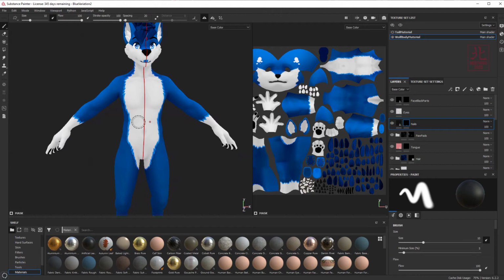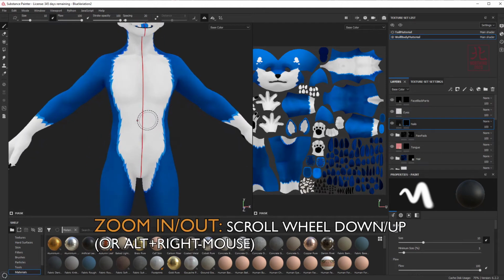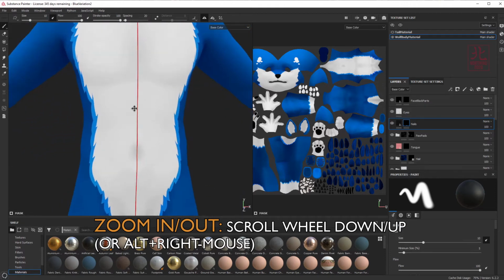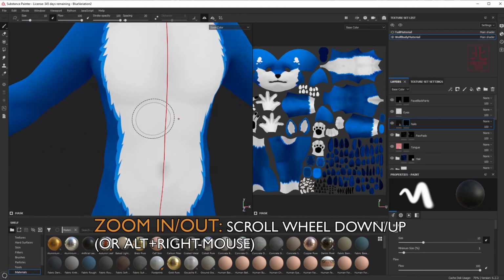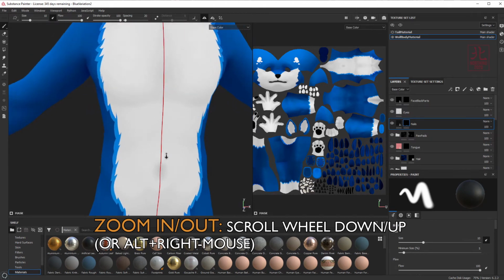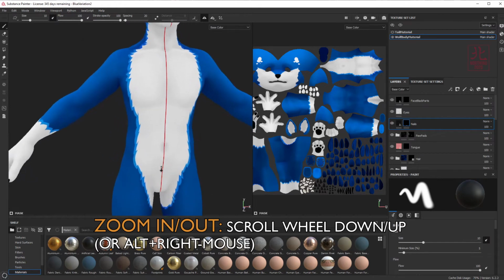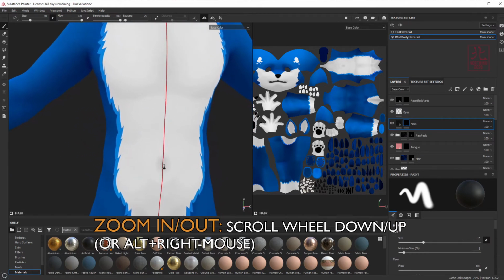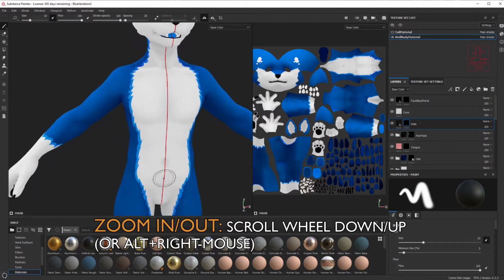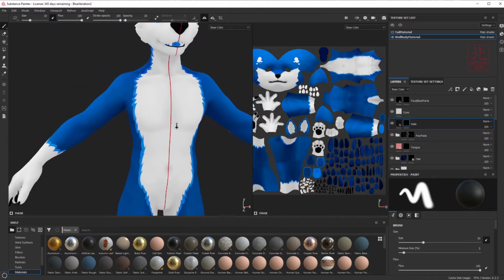So that's also very helpful to be able to do. But then you obviously are going to want to get a little closer to the model, so you want to zoom in. That's just using the scroll wheel down and up if you want to zoom in and out. And you can also hold down Alt and use the right mouse button to zoom in and out if, let's say, you don't have a scroll wheel, you could do that instead of using the scroll wheel.